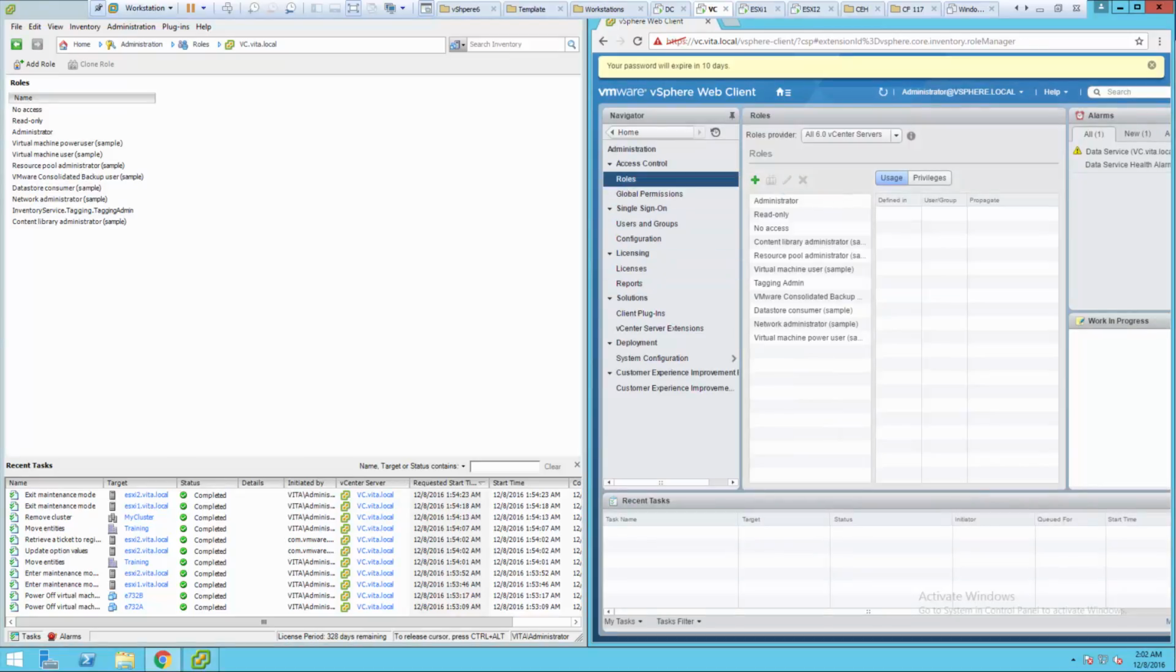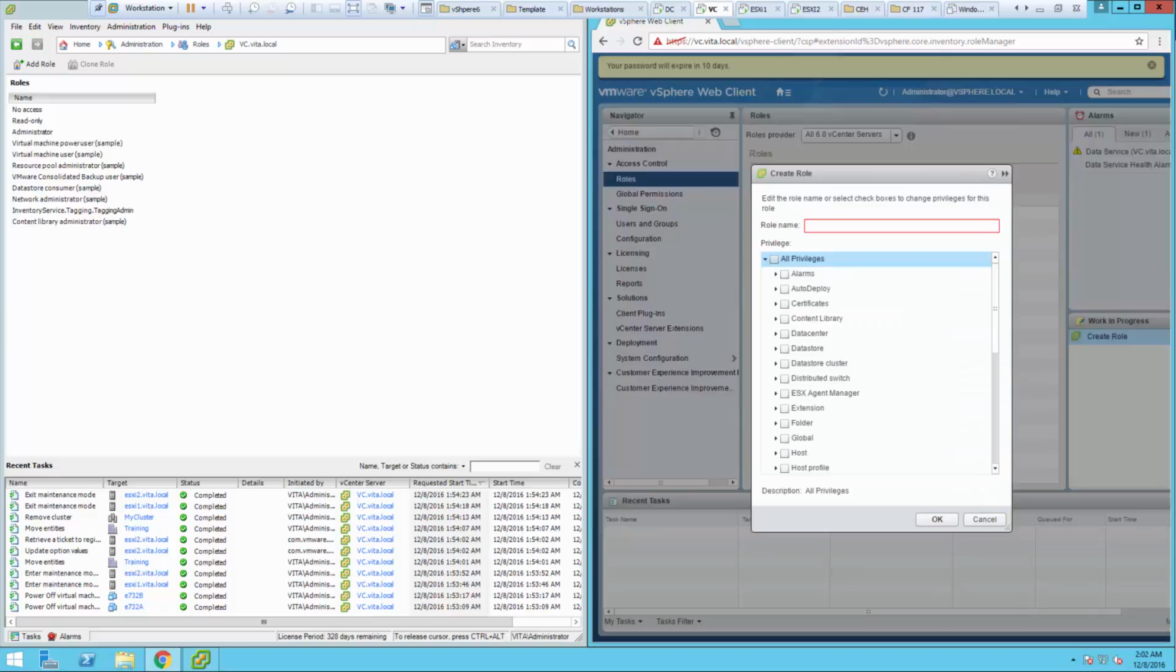Okay, notice here I have the permissions now. So I'm going to add it. I want to call this Template Deployer.